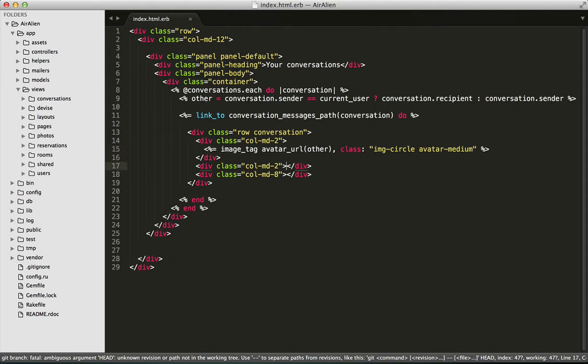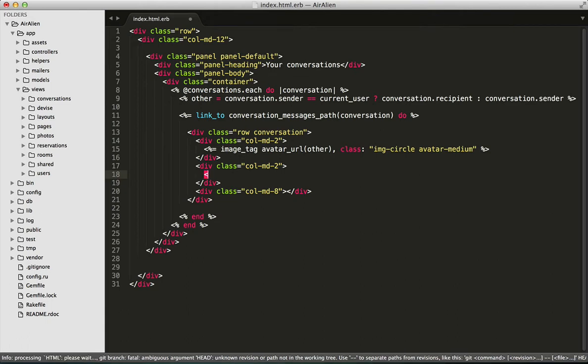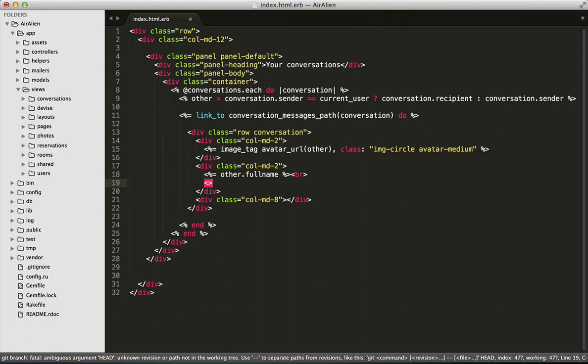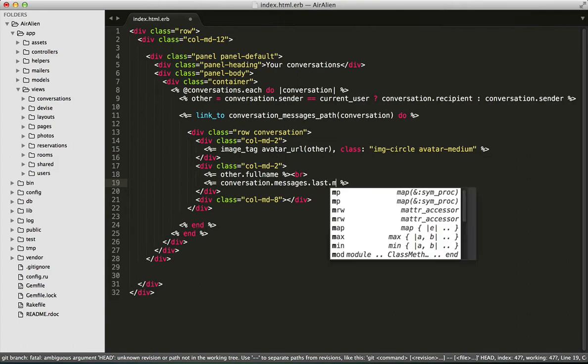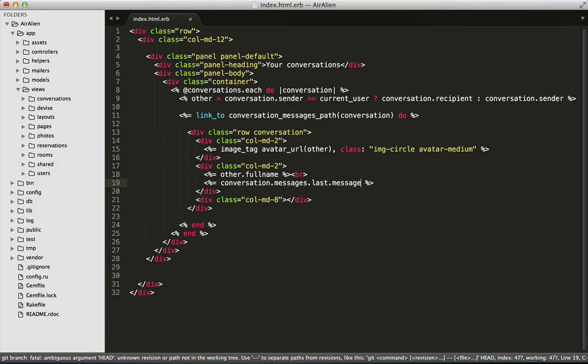Now for the second one, let's display the username, right? So full name. Make a break. And also we want to display the conversation.messages.last.message_time. So that means we're going to display the time of the latest message between these two people.